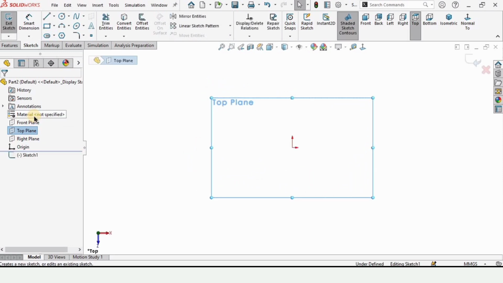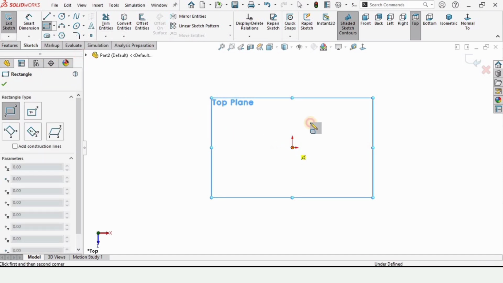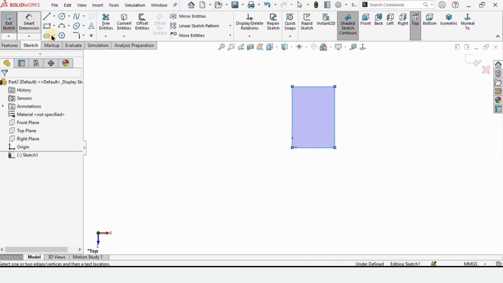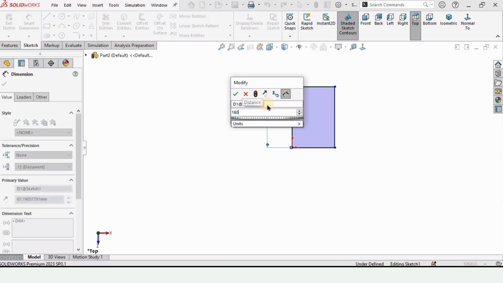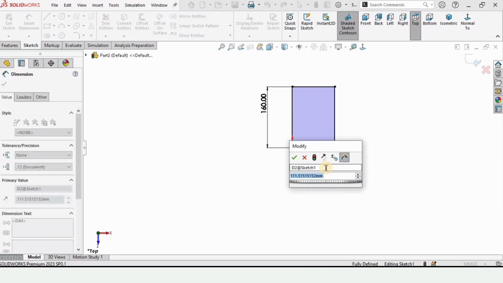Click on top plane and click on sketch, and here select the corner rectangle and at this origin make here a corner rectangle like this. Now let's define it. For that, select smart dimensioning tool and here specify the length of this line as 160 millimeters and the length of this line as 90 millimeters.